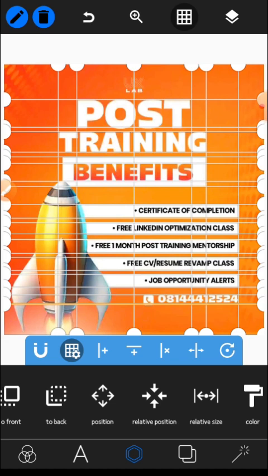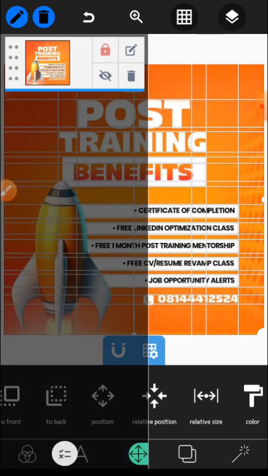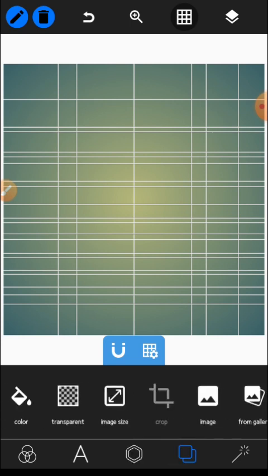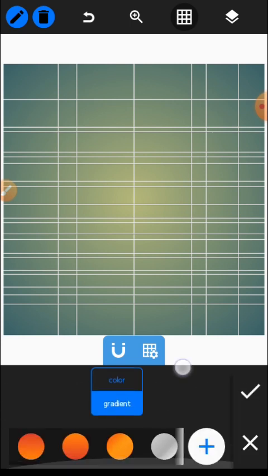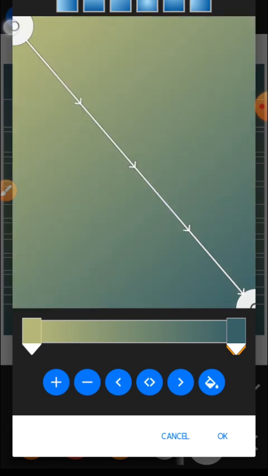So now I think we are done with the grid lines. So without much delay, let's hide the main design and start working. Firstly, the background was a gradient color. So let's import the gradient color by using this third layer. Yes, then we change this color using our picker tool.